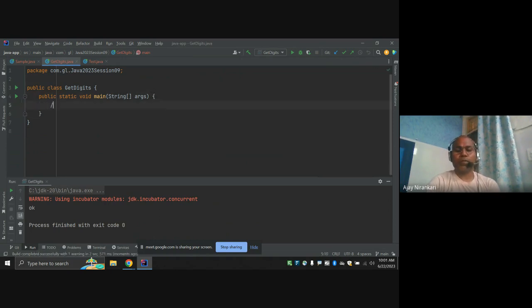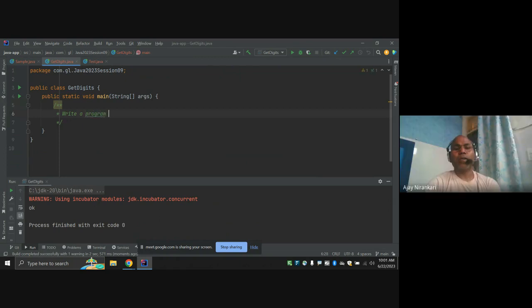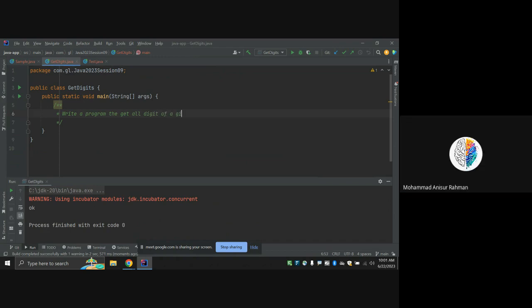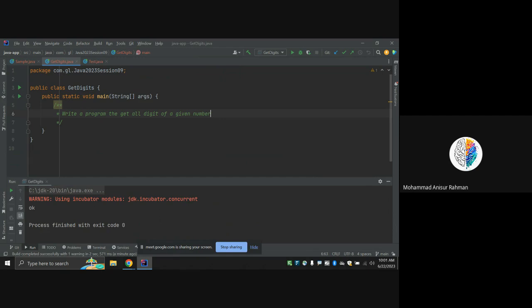a program that gets all digits of a given number, right? Write a program that gets all digits of a given number.